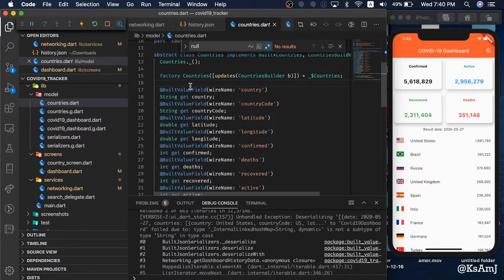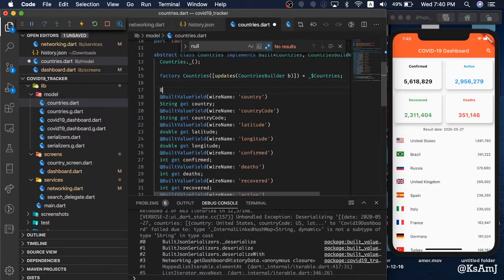So what I will do, I will come on top of every field that is not nullable. So I'll add a declaration as nullable. I'll check if it's okay.